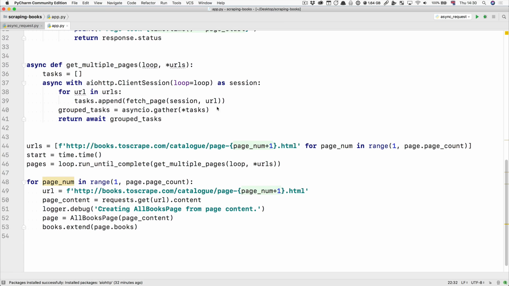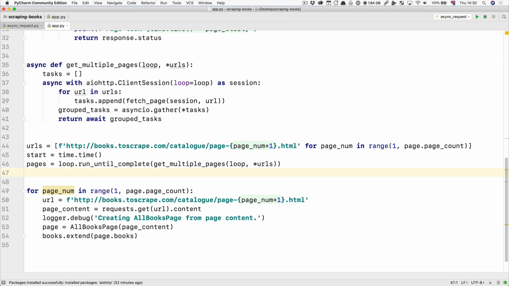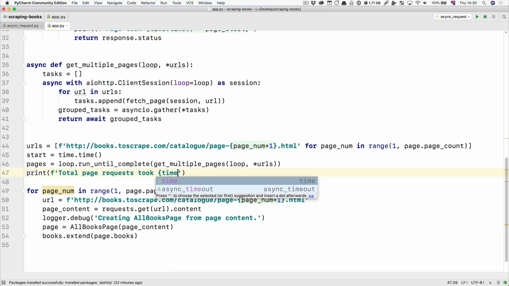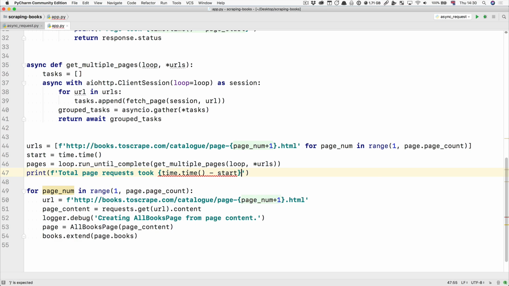Okay. Then at the end, we can print that it took some amount of time. Print total page requests took time.time minus start.